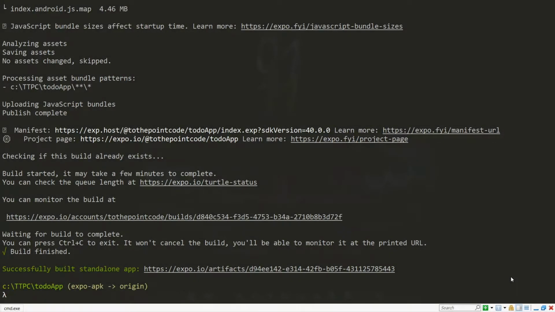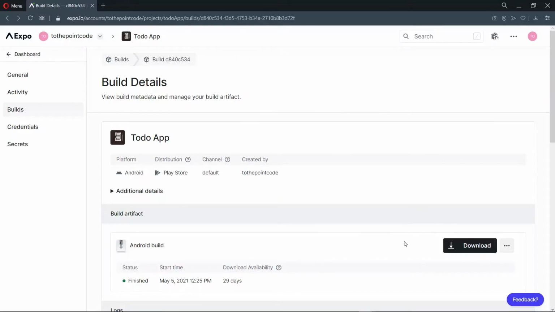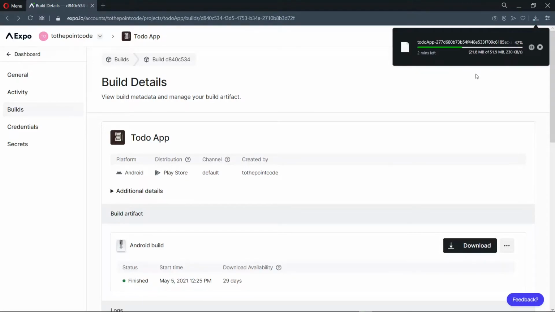So after about 25 minutes later, our build has completed successfully and we are provided with a link to download our APK. If we check the dashboard in the browser too, we will see that we have a link here to download it. So let's go ahead to download our APK. Now our APK download has completed.